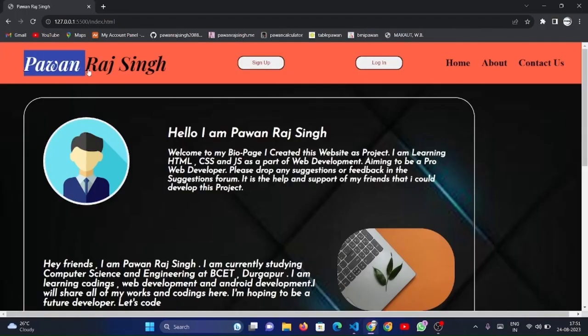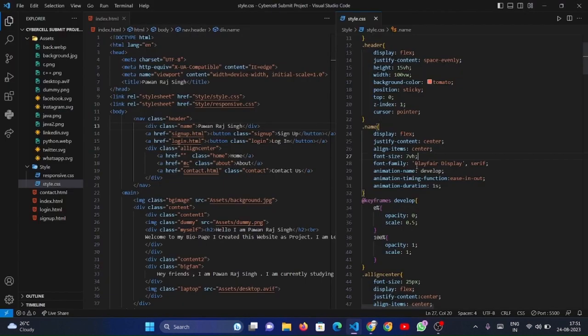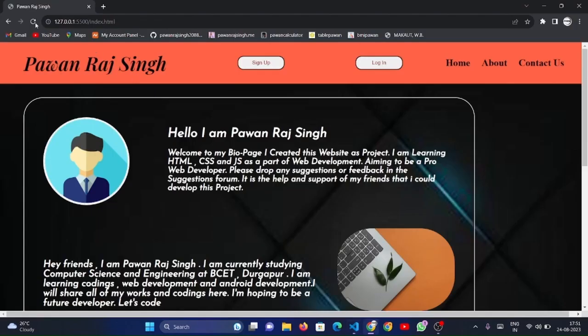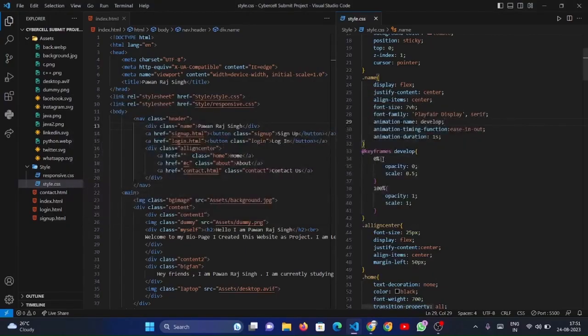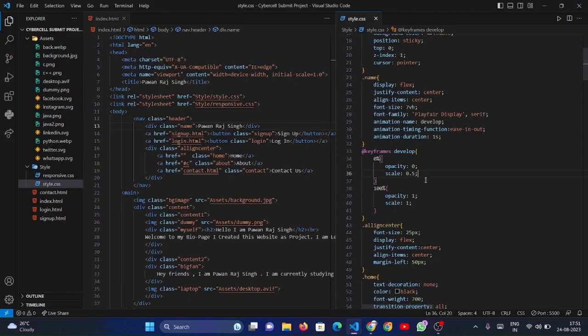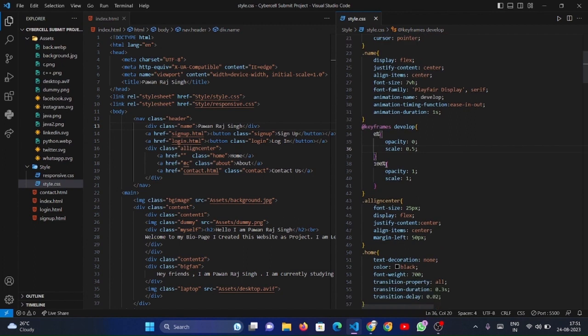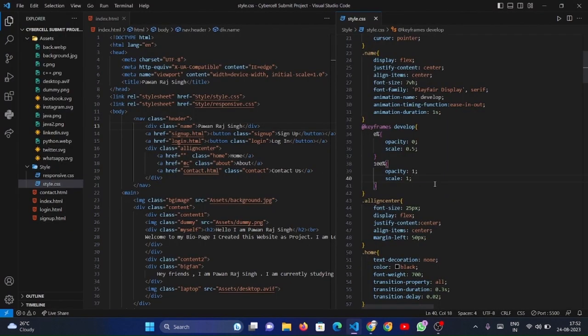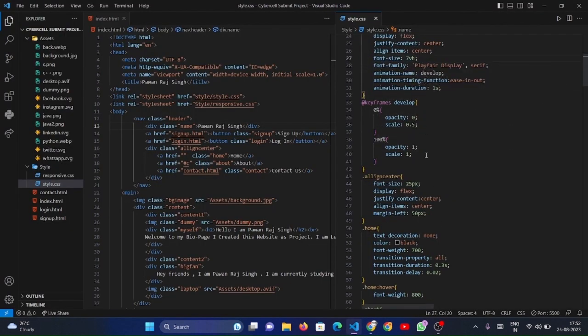Font size and font family are set for the name. Animation is in the name, which you can see. In the animation, when the name is at 0%, its opacity is 0 and scale is 0.5, which means it appears smaller, half of the original size. And when the animation completes, its opacity is 1, and its font size is the normal, original size.